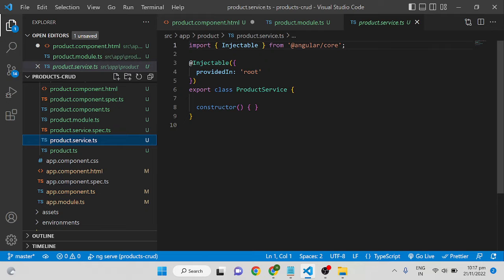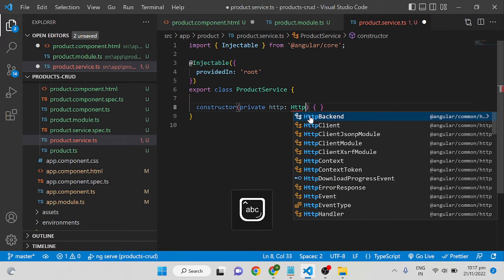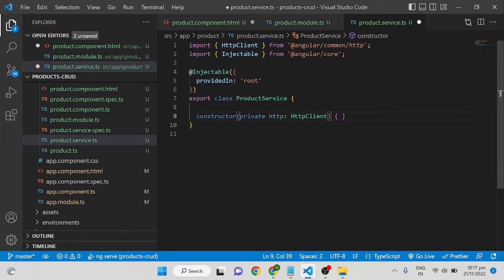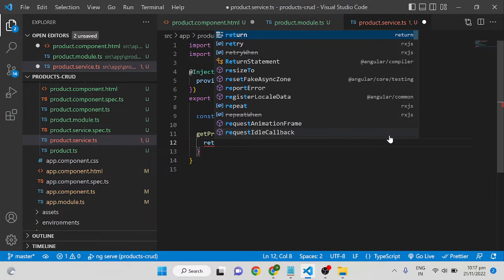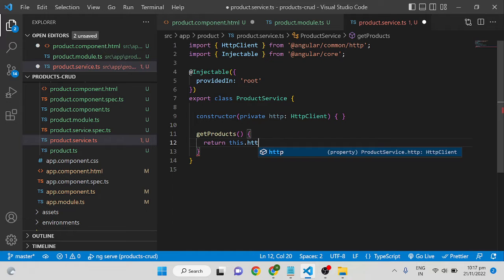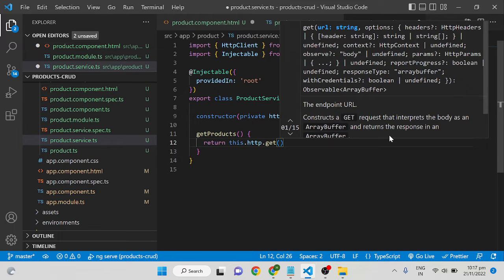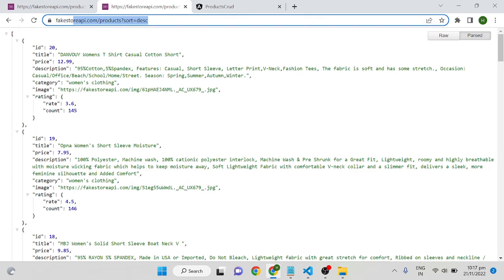The first step is we have imported the HttpClientModule to make the service call. Then here I am referring a variable called http and I am calling HttpClient. So that has been imported automatically when I type it. So HttpClient from @angular/common/http. Here http is the reference of HttpClient. Then I am writing a function called getProducts. Then I am returning this.http.get. Then I am calling the API.